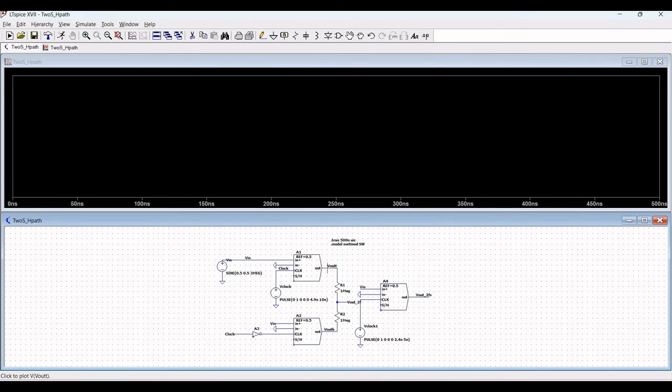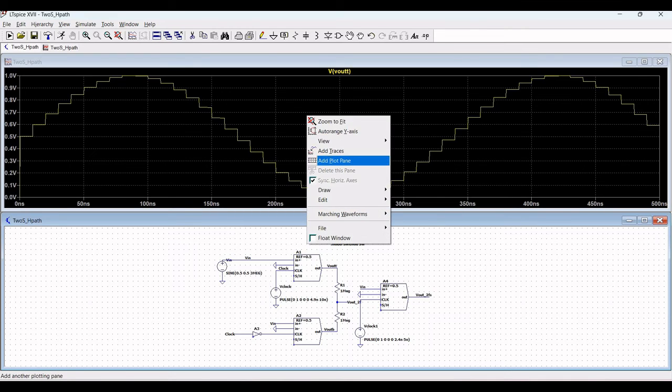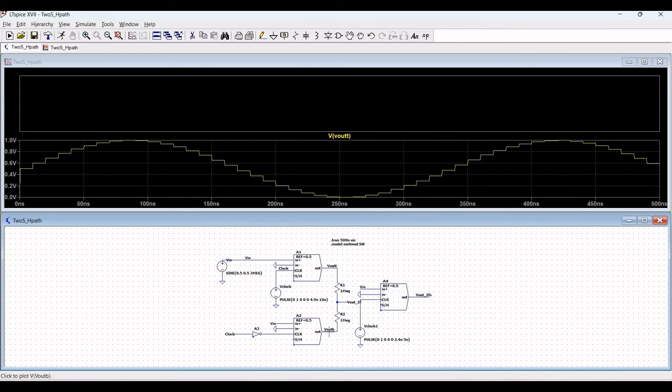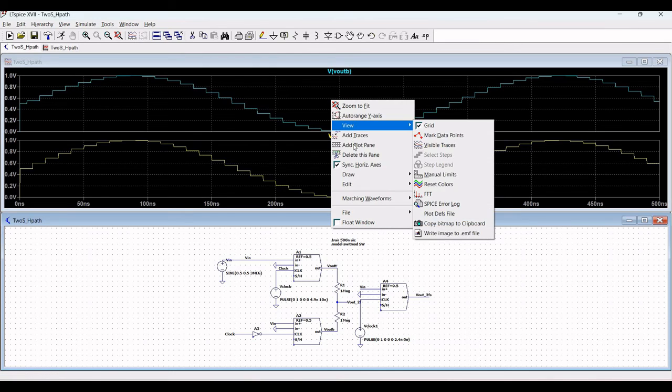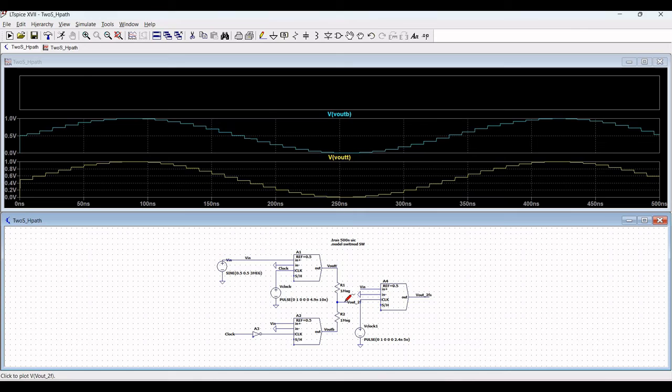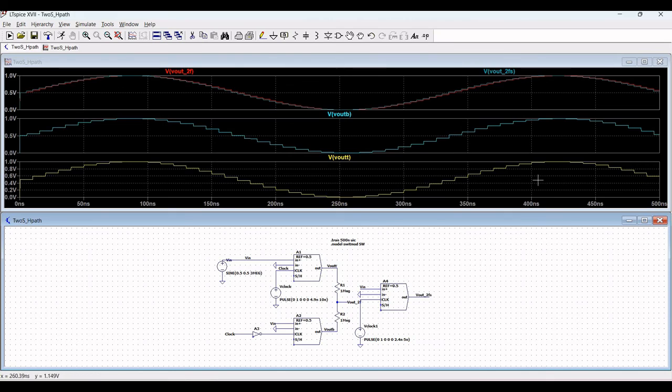and now place the probe across the Vout T, click add plot plane and place the probe across Vout B. Again click add plot plane and see the output of Vout 2F and also the output across Vout underscore 2Fs.